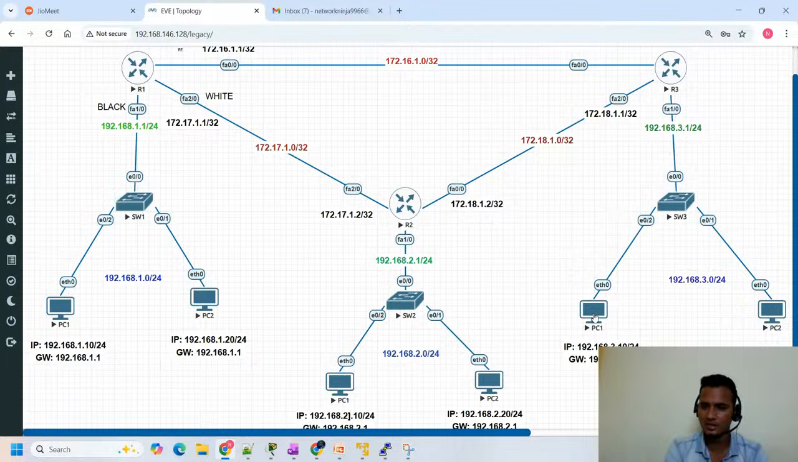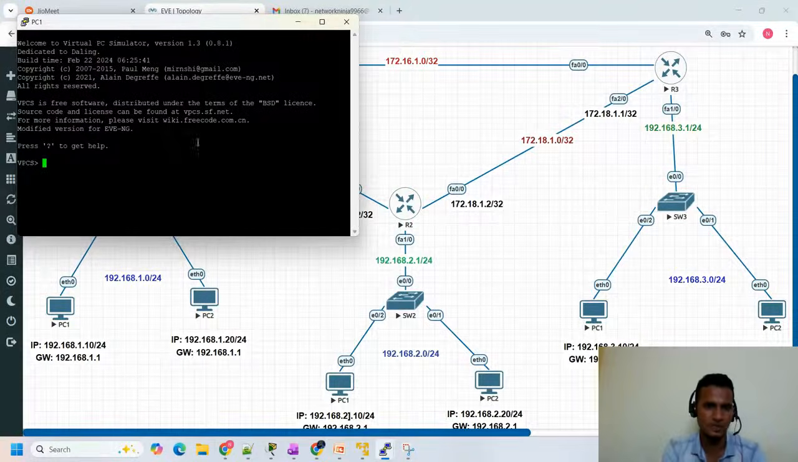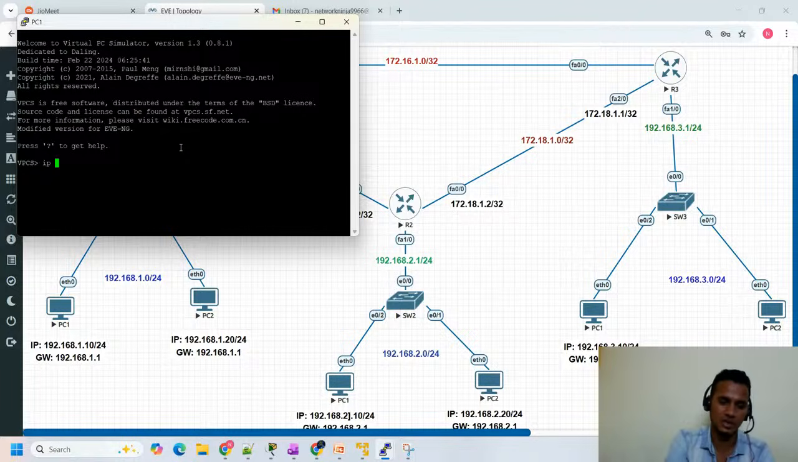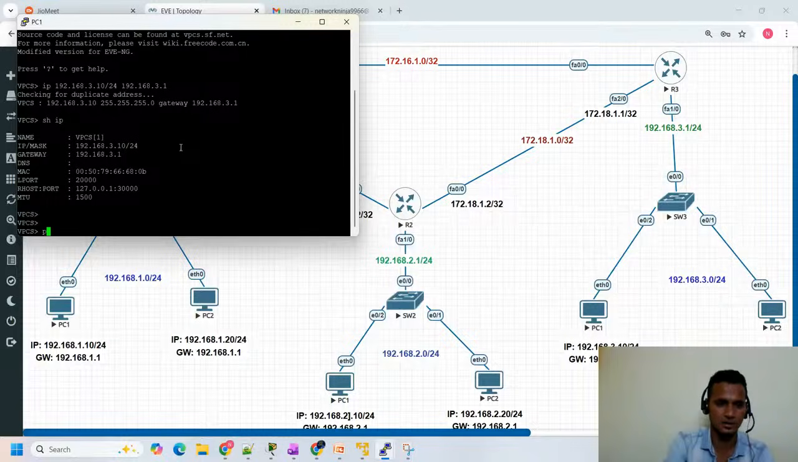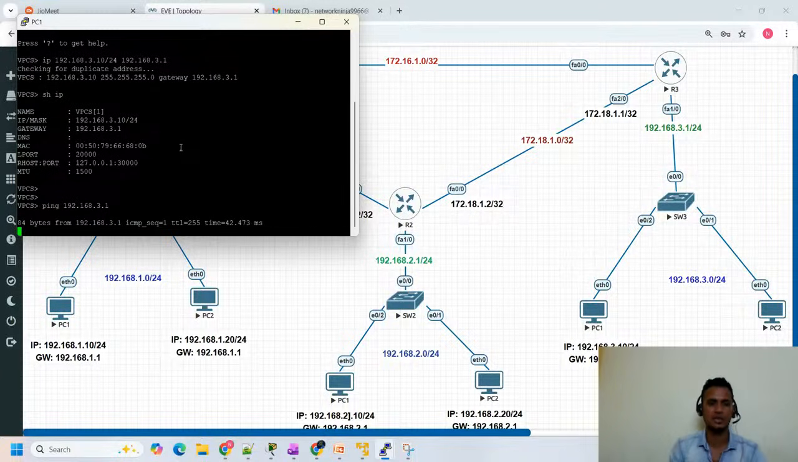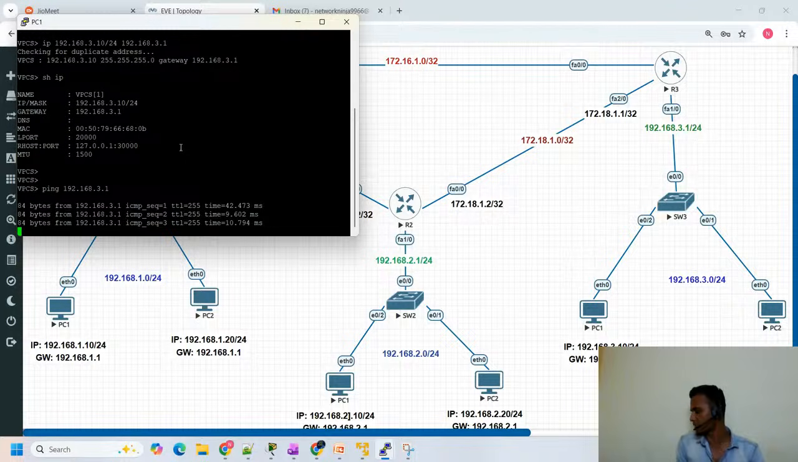Fine. So I'll take this PC also. We will assign 3.10 for this particular VPC. Again, this PC will also not have an IP address, so I'm assigning the IP address. IP space 192.168.3.10, and the subnet is slash 24. Gateway will become 192.168.3.1. Once I hit enter, I'll verify the IP address with show IP. Cool, we have the IP address. Let me try to ping 192.168.3.1, the gateway of the LAN user. See, every machine is trying to reach each other.